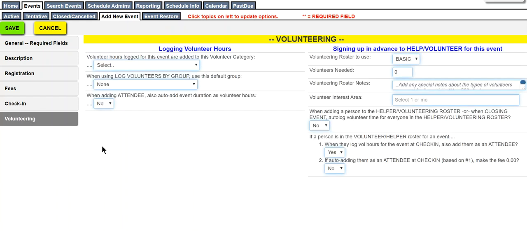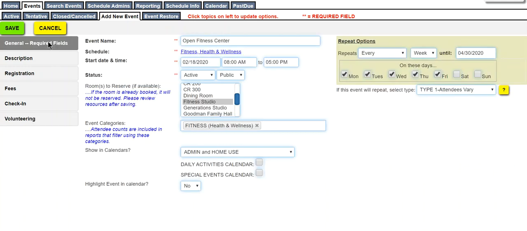The volunteering section is again all about the volunteering definition. If someone logs volunteer time for this, what category does it go against? If someone's going to sign up to help to be a volunteer, how does that get set up? So those are some of the aspects of how you're setting up an event. But again, in creating the event, really when you're coming in here for the first time to create one, the only required fields are going to be the name and the date and the time. And if it's a repeating event, of course, your repeating options.